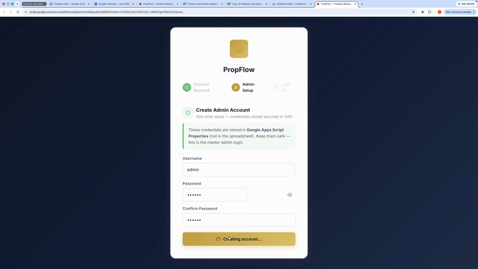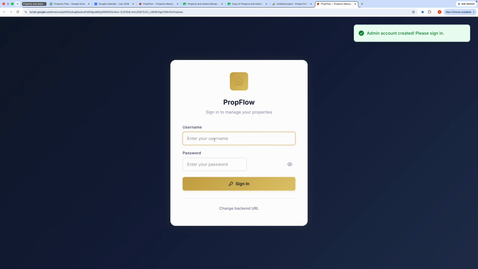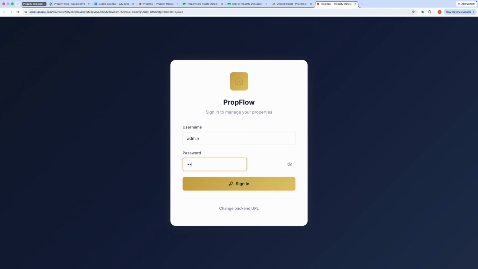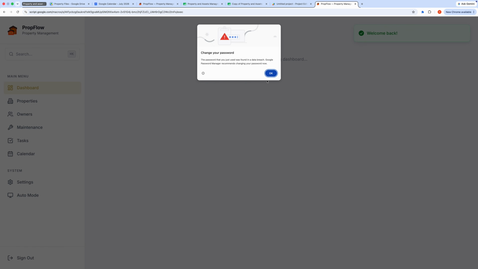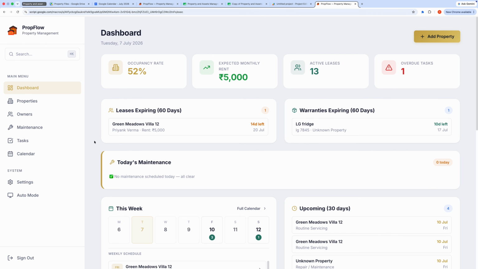Your password is securely encrypted using a hash inside your Google Script properties. It is never saved as plain text. Step 3, Login. With your admin account created, you land on the login screen. Type in the credentials you just created, click Sign In, and congratulations, you are officially logged into your live property management system. We are inside our fresh PropFlow dashboard.